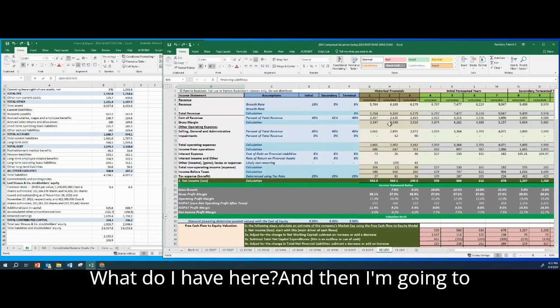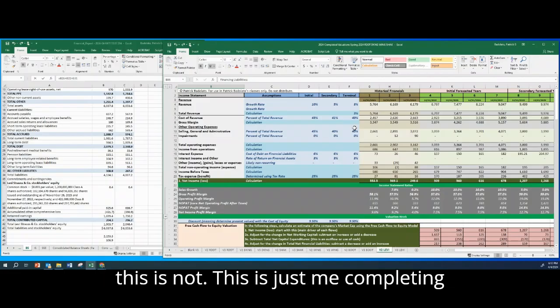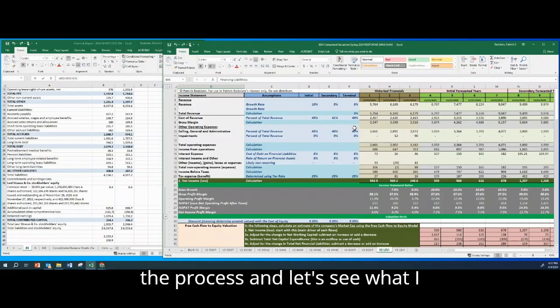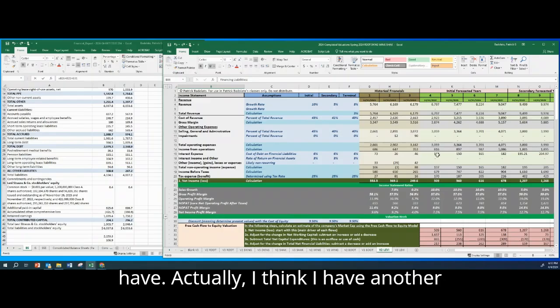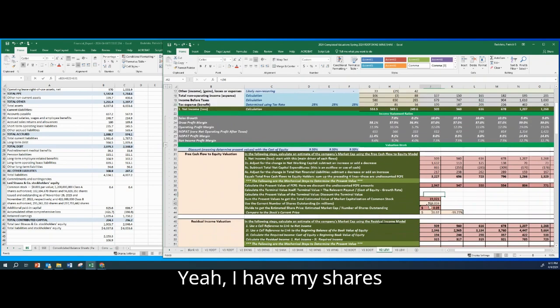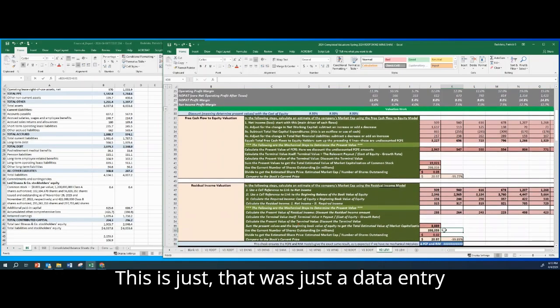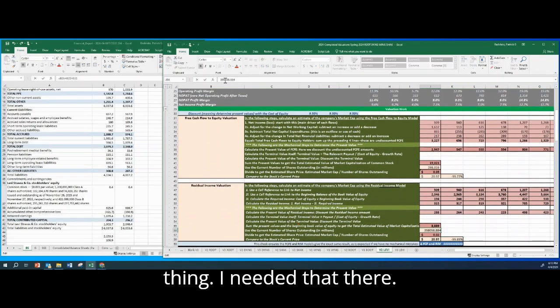What do I have here? And then I'm going to start messing around with my formulas. I'm not in any way saying these are right. Again, this is just me completing the process. And let's see what I have. Actually, I think I have another mistake here. Yeah, my shares outstanding are actually too high. That was just a data entry thing. I needed that there.